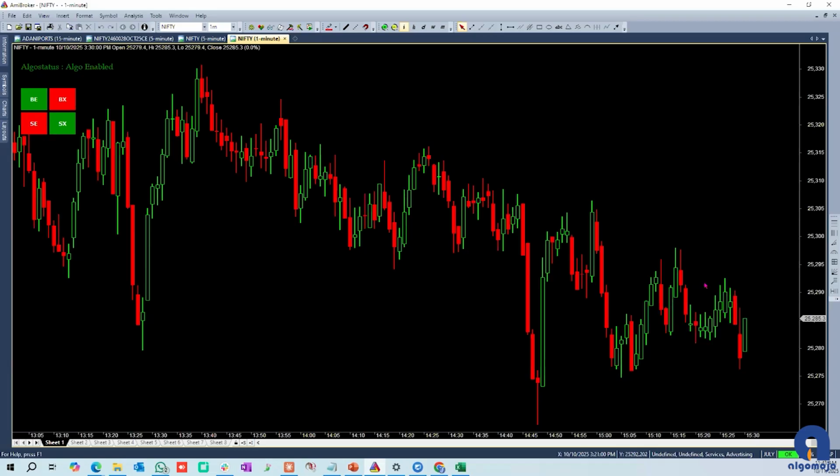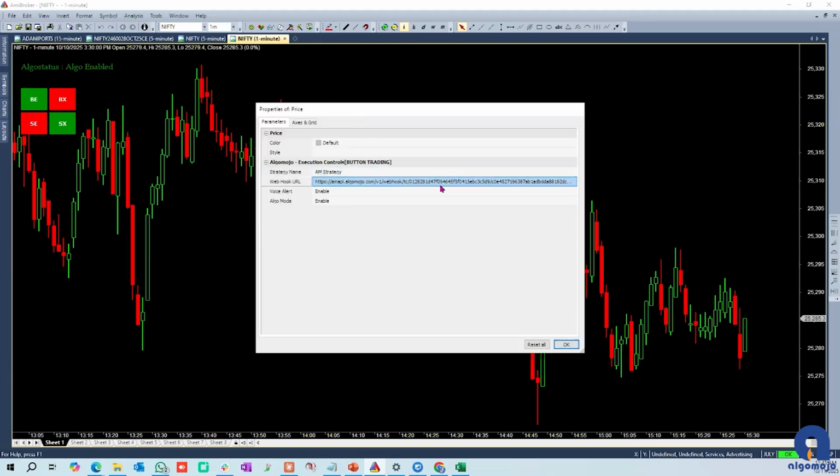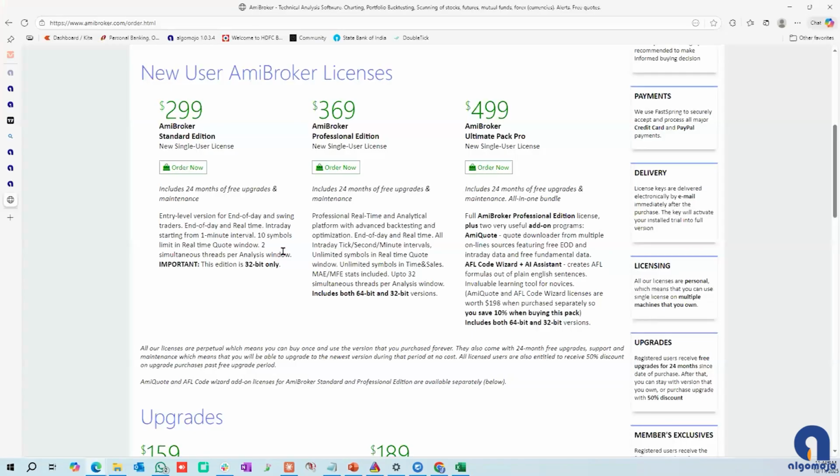Of course, when you're using a free version of Amibroker, some of the functionalities of saving are missing. For example, here we were looking at this webhook URL that has been pasted. I have a licensed version, so whenever I close it and open it, this will be saved. In a free version, it will not be saved. And suppose you put some drawings in this, the drawings may not be saved.